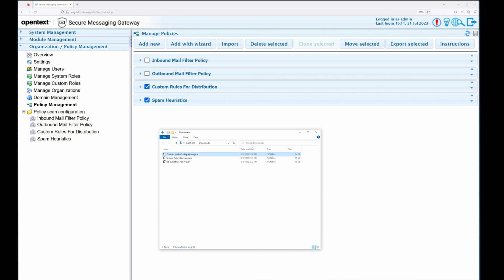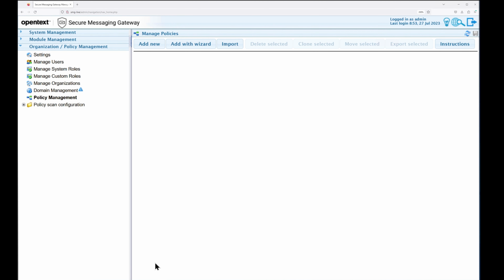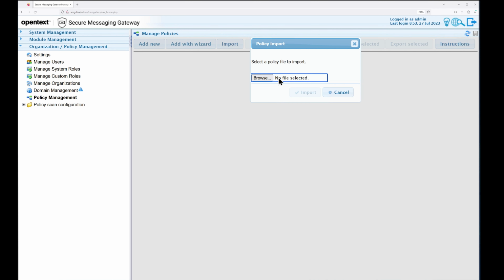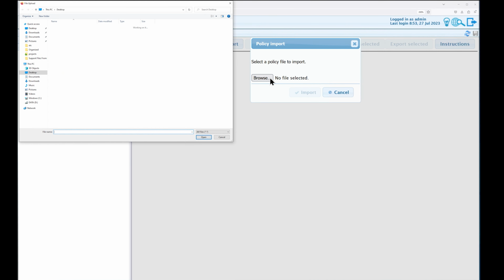Now let's take a look at importing that back in. I have a separate empty SMG system here, ready to import data into it. First, we'll want to navigate to the policy management page. And to start with, let's import the basic policy we exported previously. Clicking the import button, we're first asked to load an import file. We'll select the default policy we exported earlier.